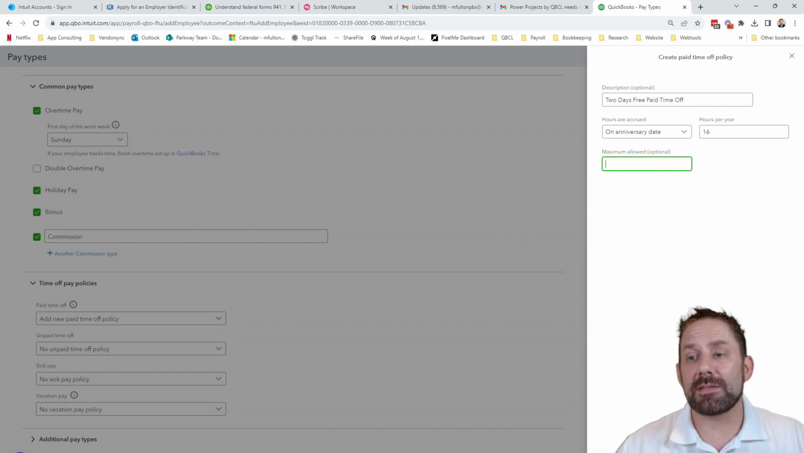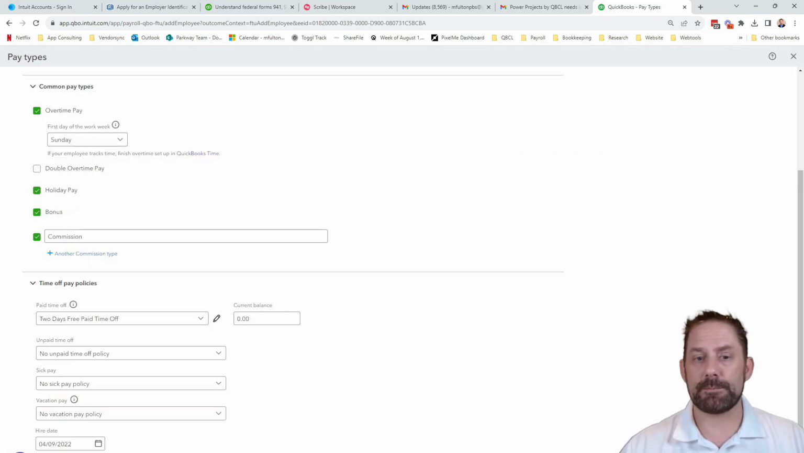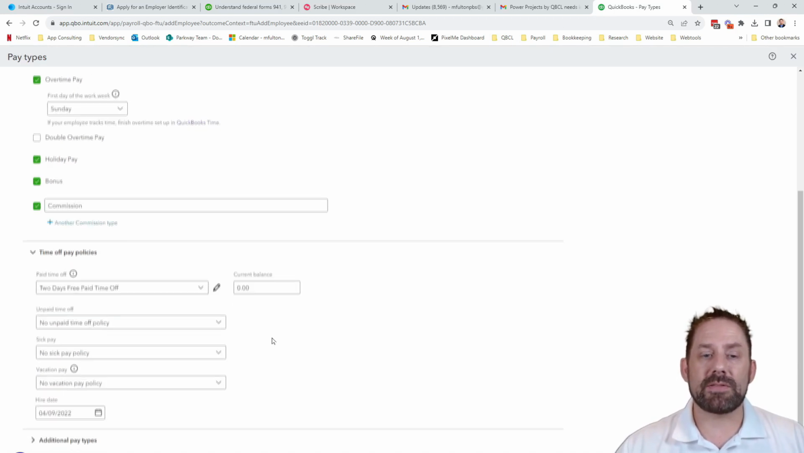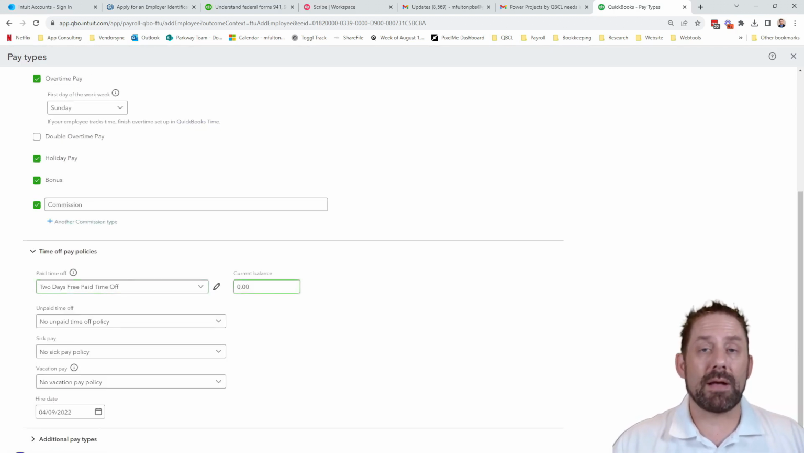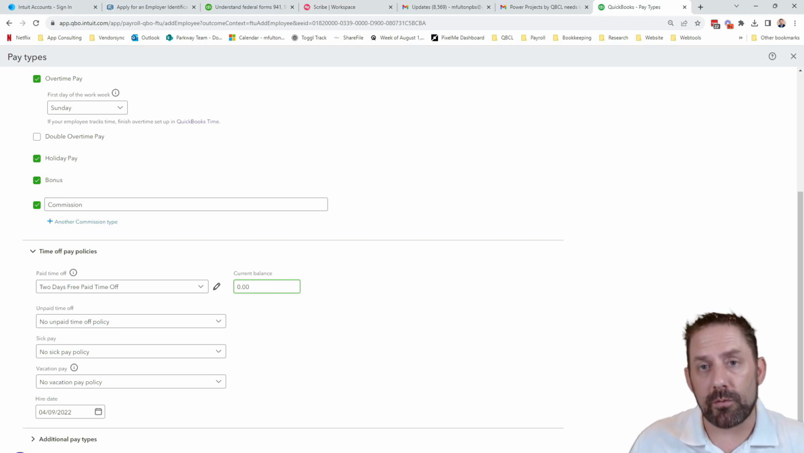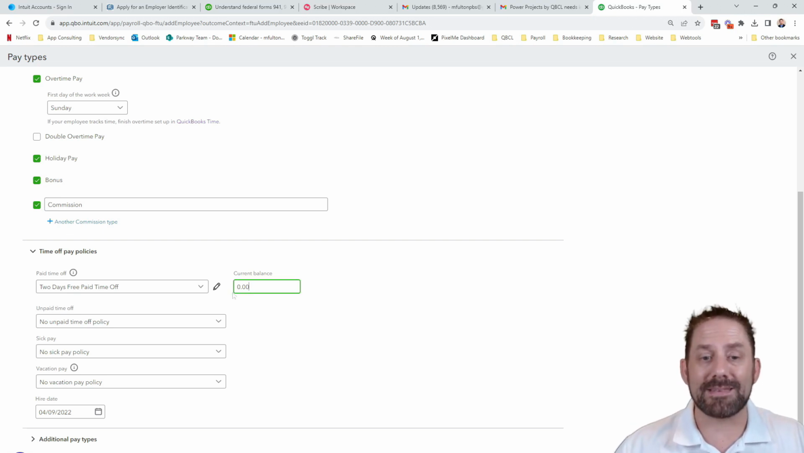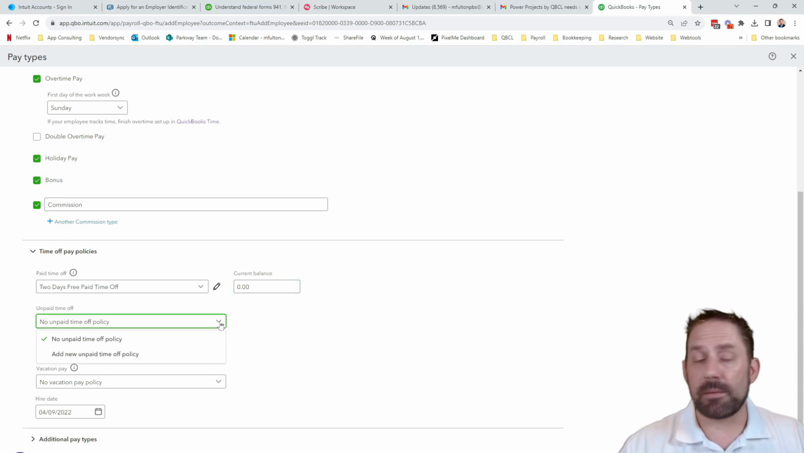So we want to set that this would be a maximum of 16 on this specific one. Then we'd hit save. You then at that point would have the ability for a current balance. So if we go back to the idea that we're setting up a payroll that's already been running, you would run reports from your prior processing and add this in. If it's a new employee, of course, they wouldn't have any. Unpaid time off, you can set up a policy there if you want, or nothing.